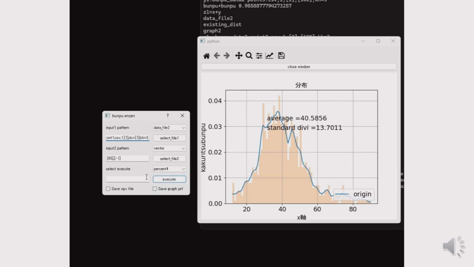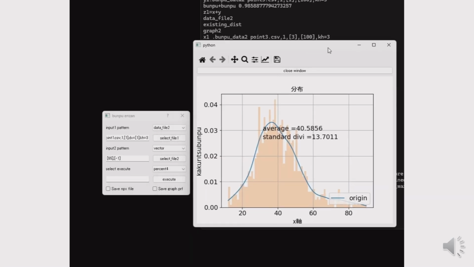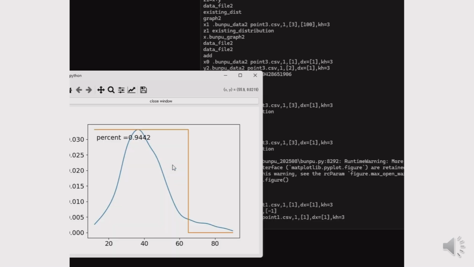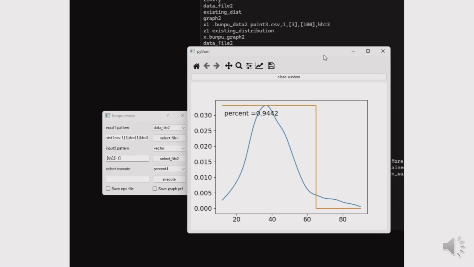To calculate a percentile, in the Input 2 field in the middle section, enter the boundary value and +1 or -1 to choose which side of the boundary to calculate. For example, typing 65-1 calculates the probability of scoring less than or equal to 65. Then in the bottom menu, select %4 and hit execute. The graph shows 94.4%.